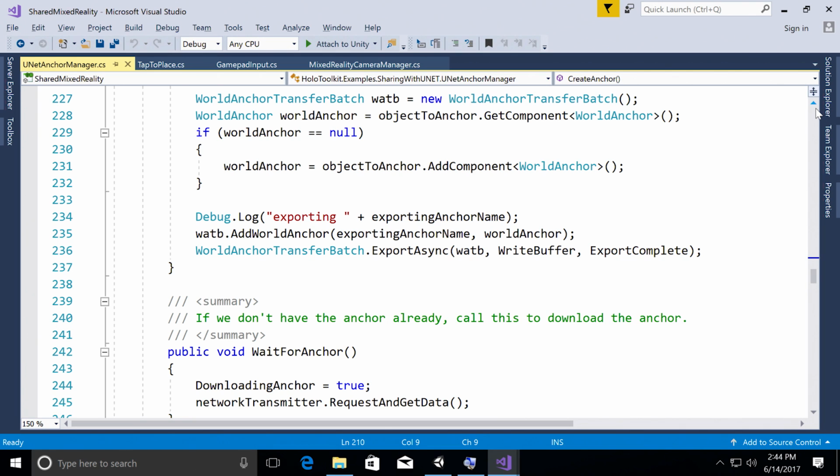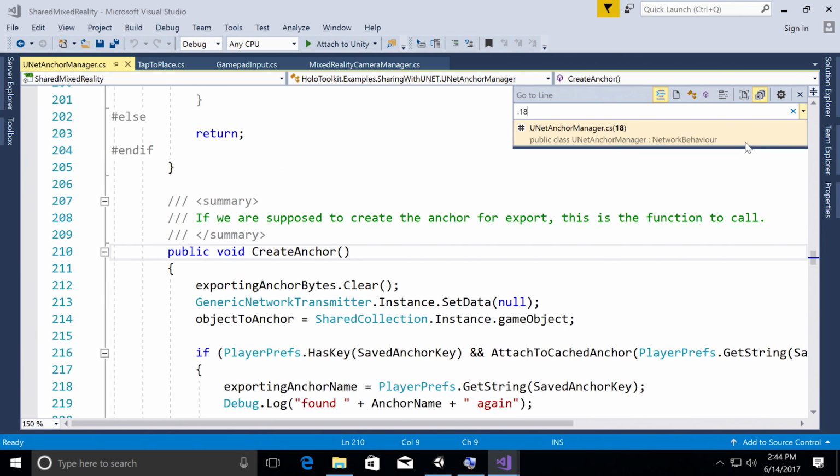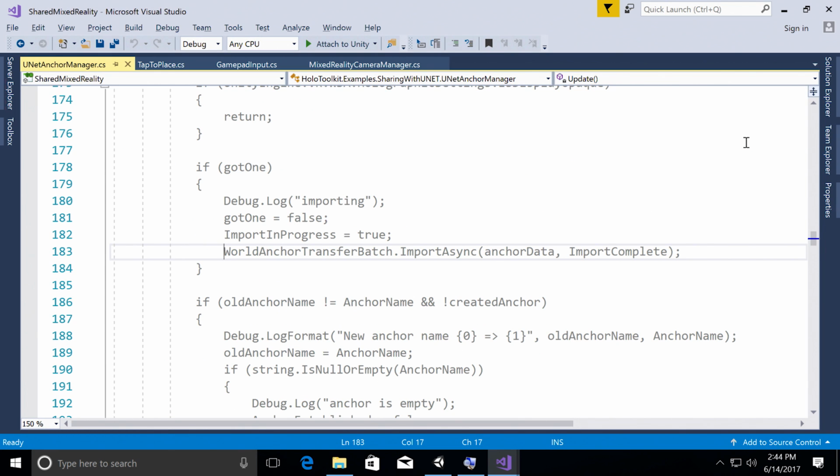Now on the import side, starting on 183, we call import async. And anchor data is the data that was created by export async. All the stuff that got put in gradually over time into the stream that I said that you could figure out how to do later. That is what's in anchor data.